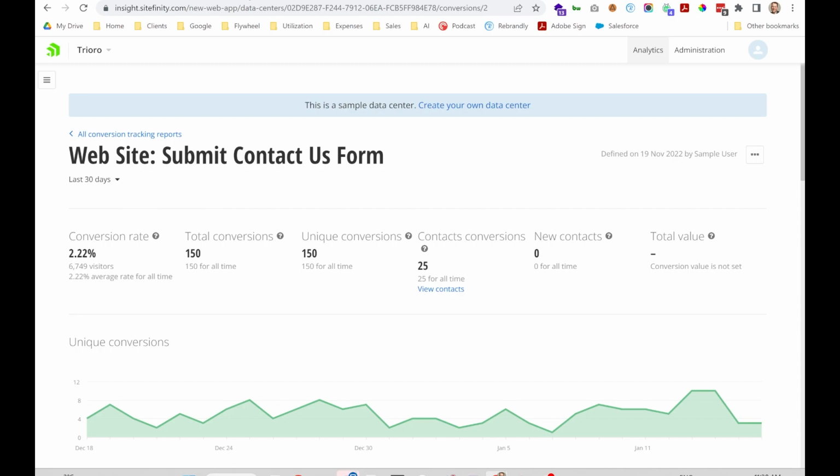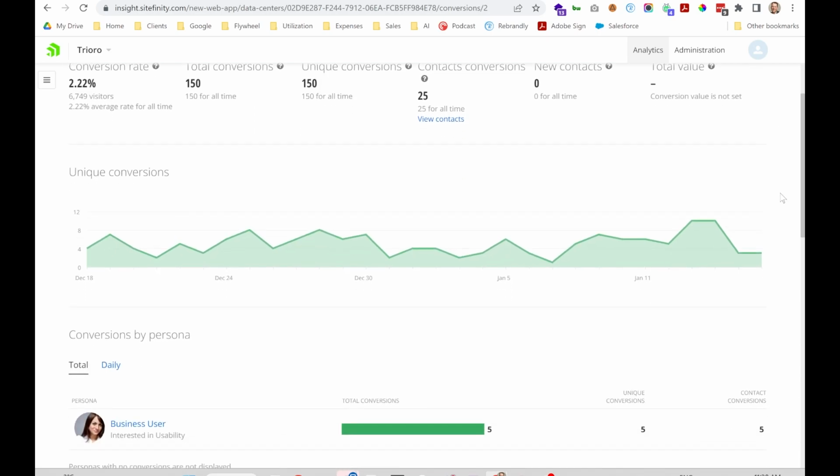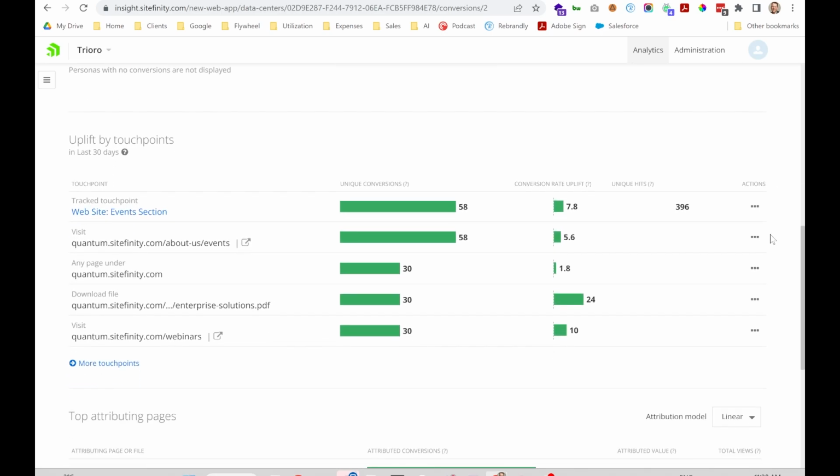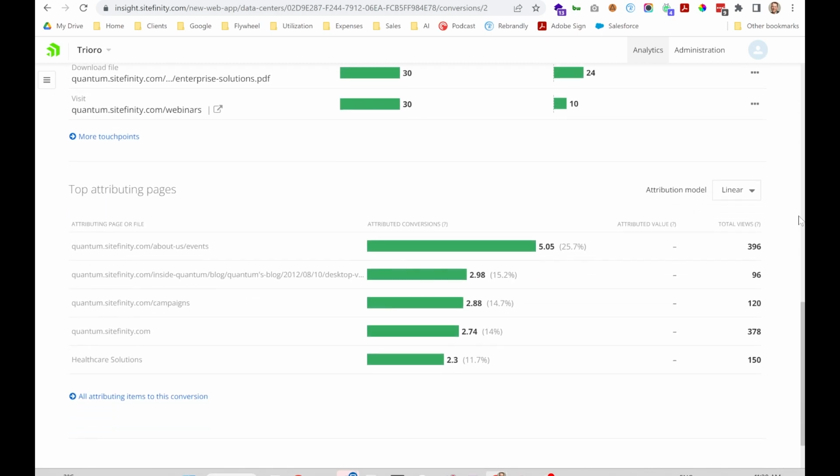Pretty cool. But journeys come forward in the data in Sitefinity Insight in a few other ways. So if I have completed a conversion, if I've submitted the contact form, I see some data about that form here. At a high level, I can understand, well, which personas are more likely to fill out that contact form? What is the content that drove them to that action? What are the touch points or the content that influenced that behavior? What pages can be attributed to that journey?